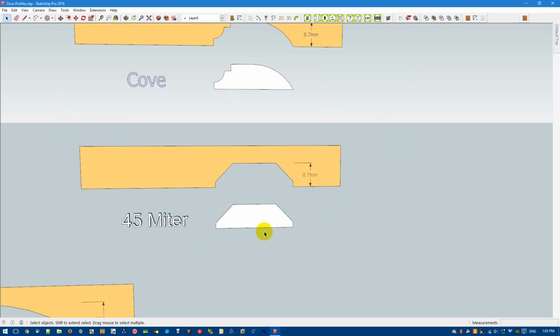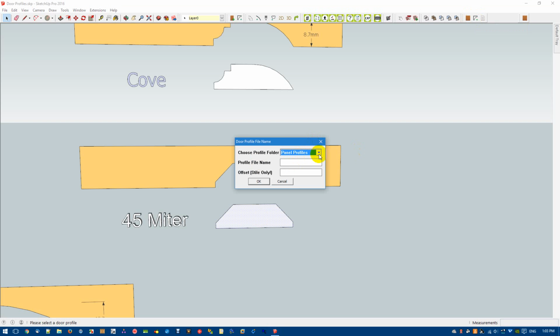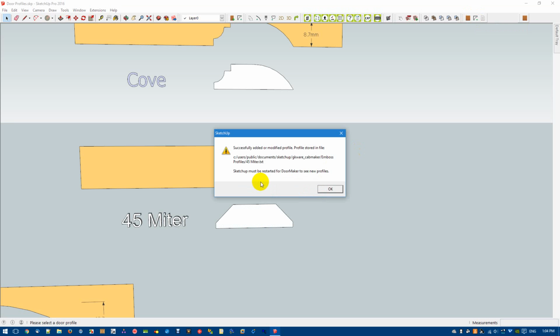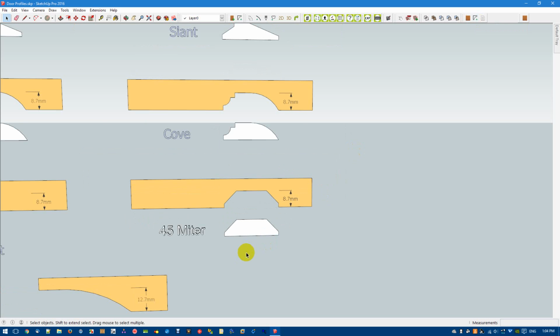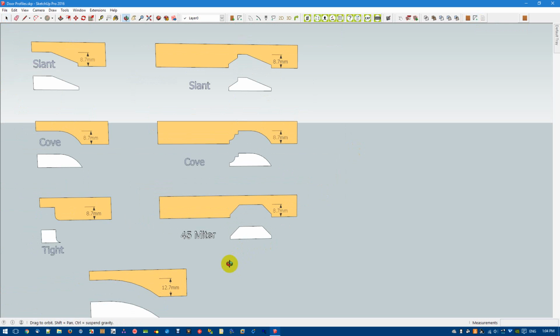That's good for one. Now all we need to do here is select this face and pick the add door profile up here, and it's not a panel profile. What this is, is emboss profiles, and then we'll give it the name 45 miter. Okay, successfully added. That one's done.